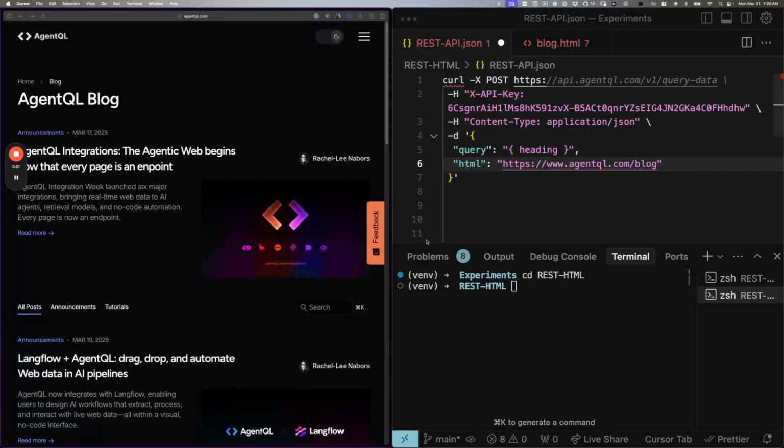Hey everyone! Today we're going to show you a quick but powerful update to AgentQL's REST API. You can now query raw HTML directly, no URL required. Let's take a look at how you can currently use the REST API.